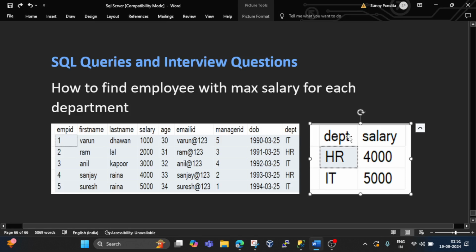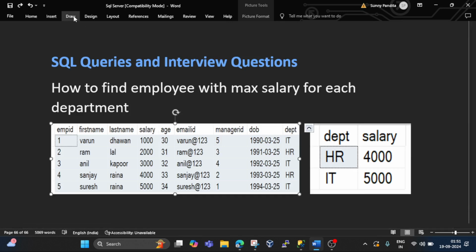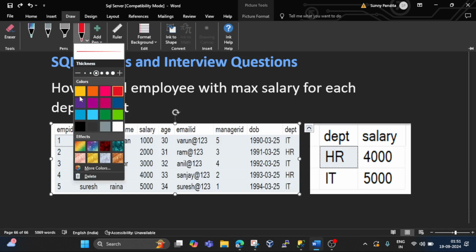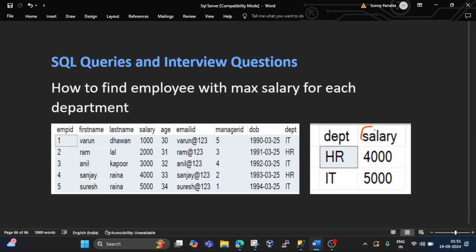We have department and salary present in both the tables. Here also we have department, and here we have salary and department, the same. Now we will do the join, which will get us the matching data between these two tables. We will do the join on the basis of the relevant columns, which are department and salary.